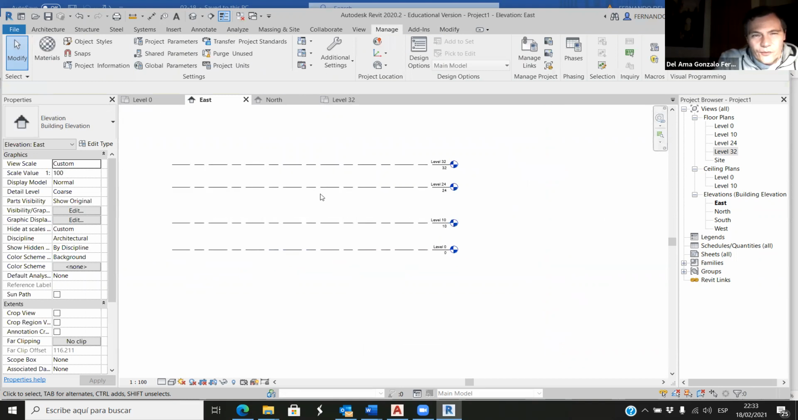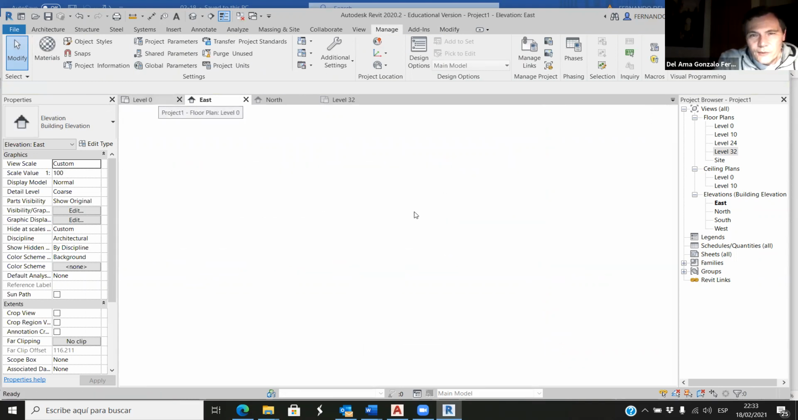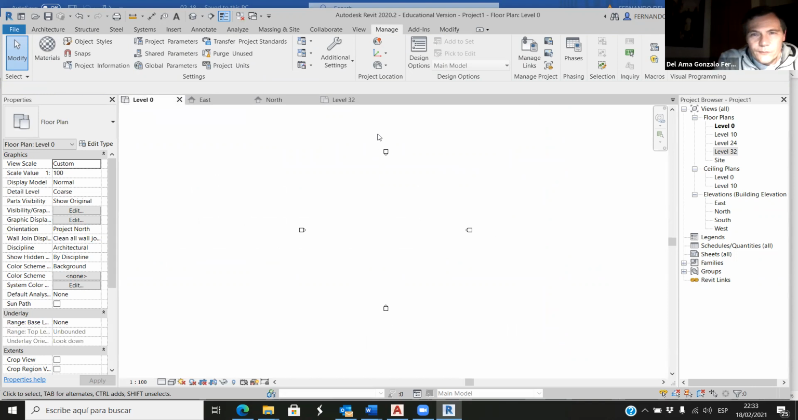Okay, so now we can start. Usually we start with the first level, level 0. Another important thing, you see this? Try to make all the lines that you are drawing be within these elements.